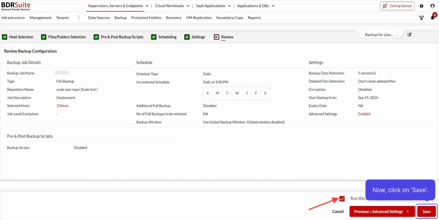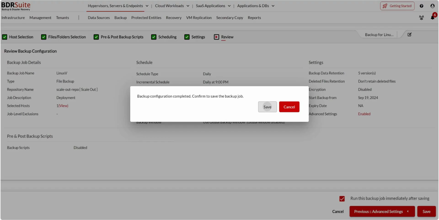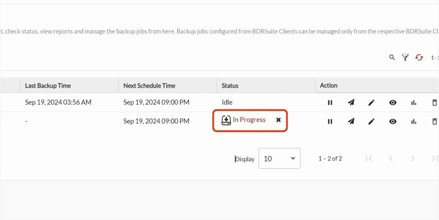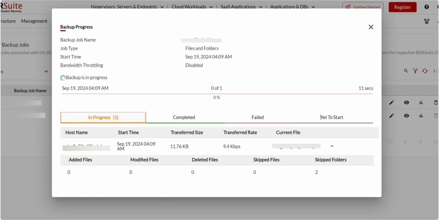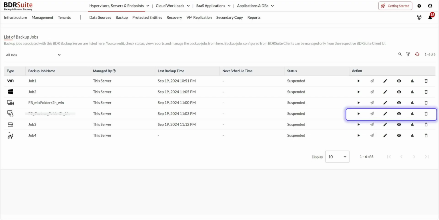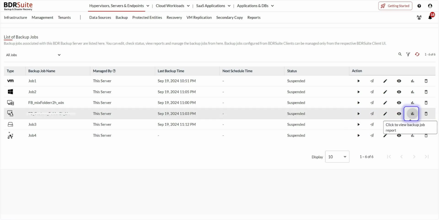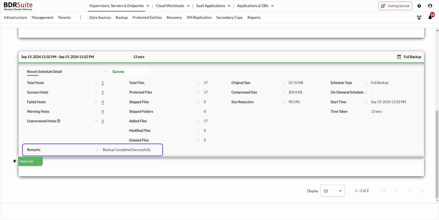Finally, review your backup job configuration. If you want to run the backup job immediately after configuration, you can check this box and click Save. Once again, click Save on the confirmation dialog. Then, you will be redirected to List of Backup Jobs page. Here, click on In Progress icon to view the backup progress. Also, when the backup is completed, you can edit, check status, view reports, and manage your backup jobs from here. Click the Reports icon to view the backup job level report.